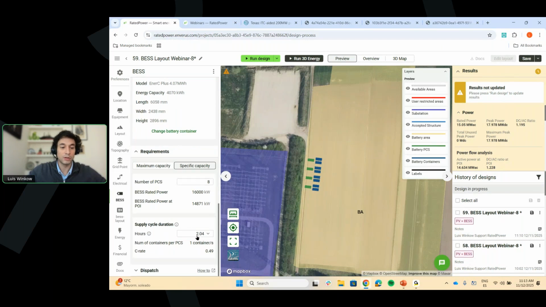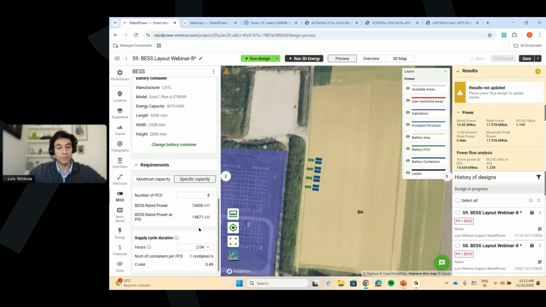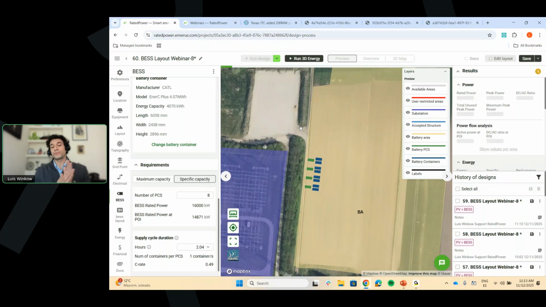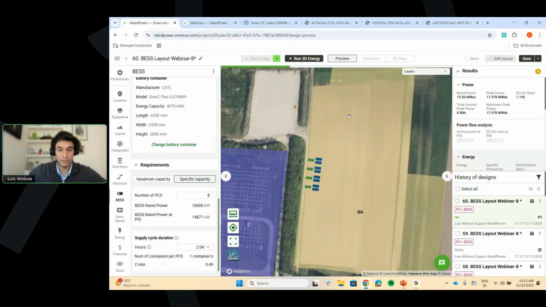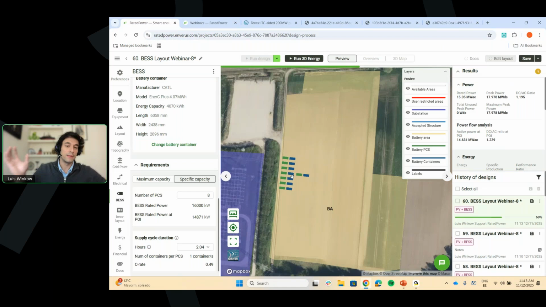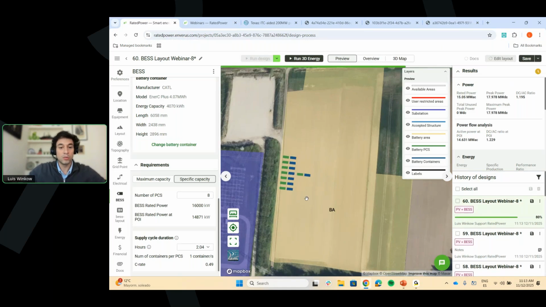And here I could lastly decide how much supply cycle I want to have. My C rate, for example, if I want to have 4-hour batteries, I would have 2 containers connected for each PCS and a C rate of 0.25. In this case, I'm going standard. I'm going for 2-hour batteries, and I'm going to run my design and see what we're getting. So this is just this generic layout. We didn't say anything about the distances, about the roads, and we're getting here a layout to minimize our cable length, with our output will be here.